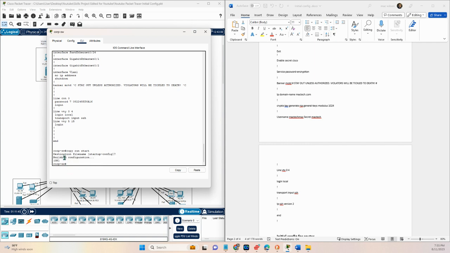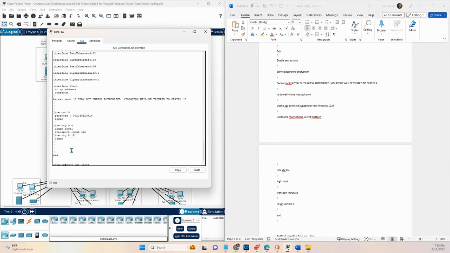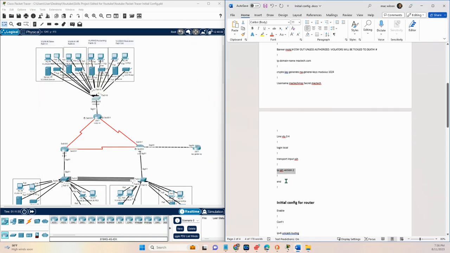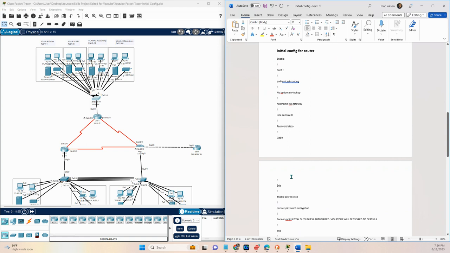And now, if I were to reboot this device, it would have the same configuration as it does now here in the running configuration. Hopefully that makes sense. And then here, I already had the exit here already.